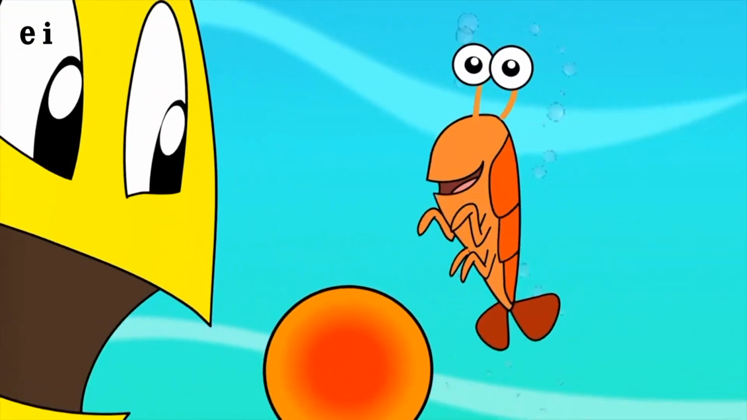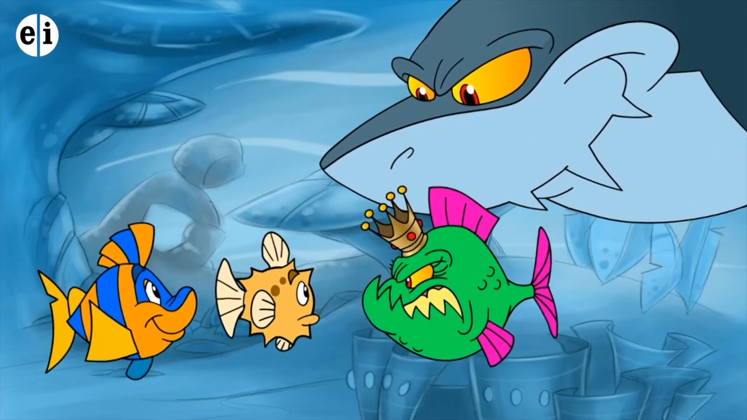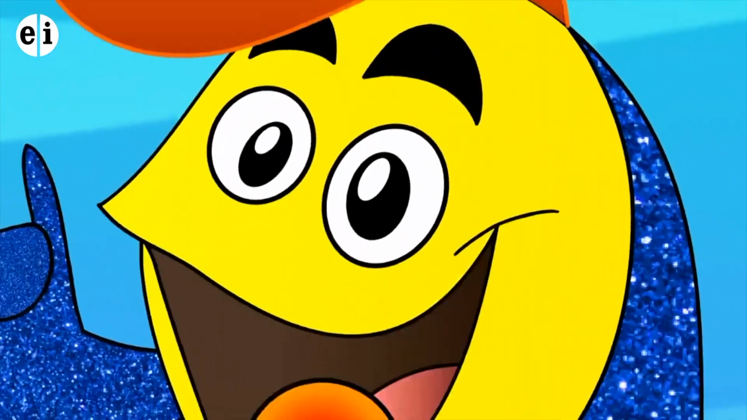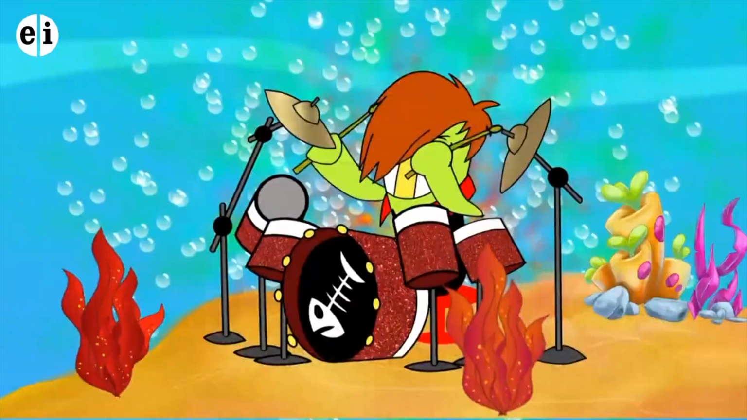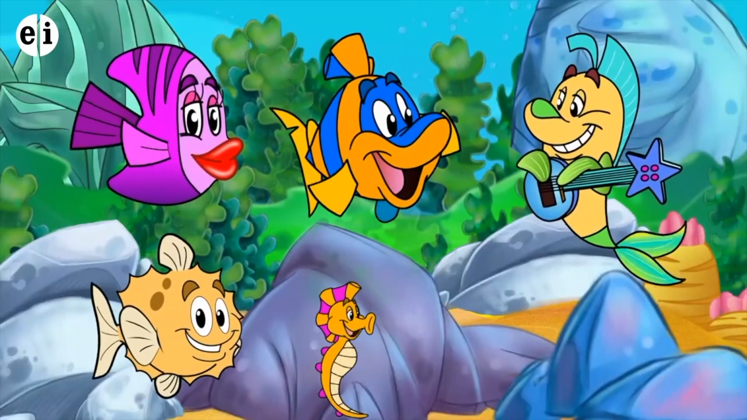Always on the go, always wanna play. There's so much adventure waiting here at the park. Just watch out for the piranhas, even some of the sharks. But if you're looking for some fun, here they are. They're friendly fish, friendly fish. They are a fish's best friend.